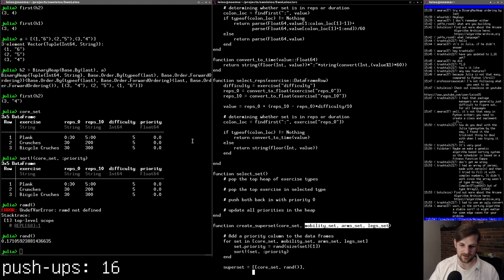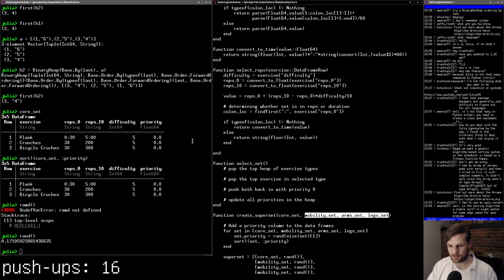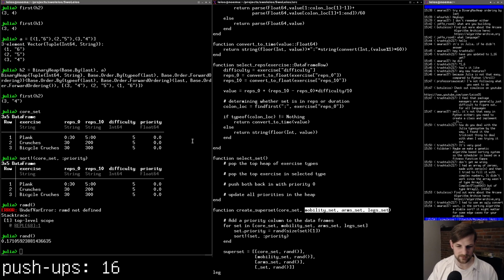Now we're going to move down and do the same for the mobility set and all the other sets. So mobility set, and then rand, and then we're going to sort these as well. So let's do yank, paste, paste, change this to close that, and then we're going to do arm set, and leg set. And legs. Oh, for Pete's sake. Leg set.